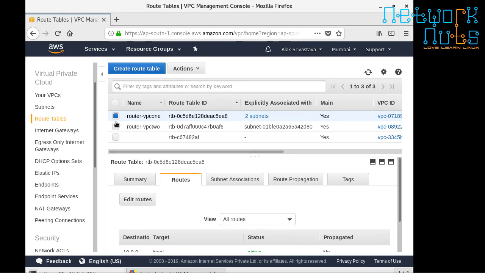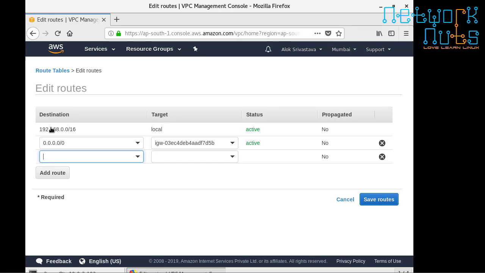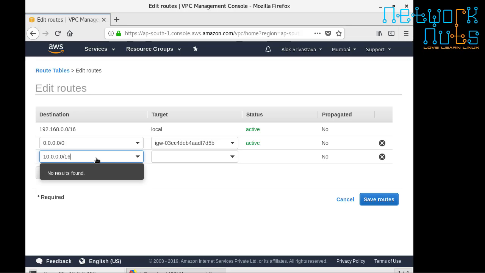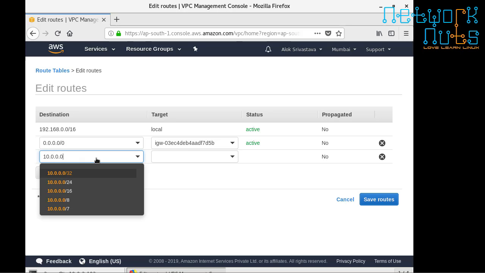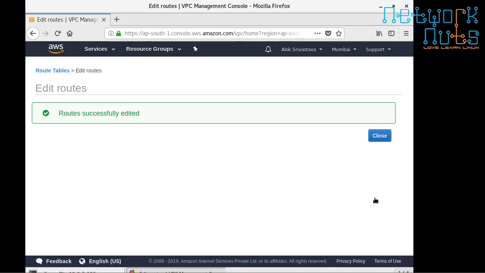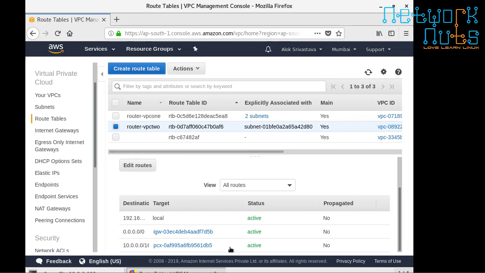Now the same thing you have to do in the VPC2 router. Add routes. Now this will be 10, right? Because the other one is 192. So I give 10.0.0.0/16. And the connection will be again the peering connection, the same connection, right? Job done.